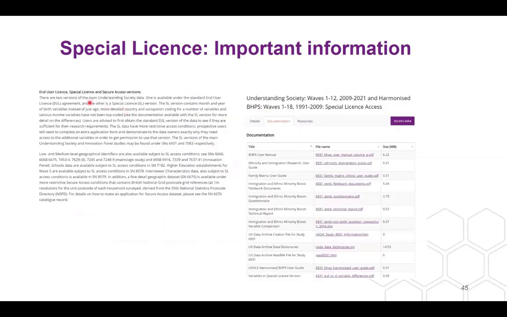For that purpose, the left part is part of the details. If we click on details and scroll down, we will see this part and the documentation. So for every data set, you can see details and documentation. We read here that for Understanding Society, there are two versions of the main. One is available under the end user license, just for registered users, and the other under the special license. The special license contains month and year of birth values, so you see more details. And you also have the dictionaries, with all the variables that are included.